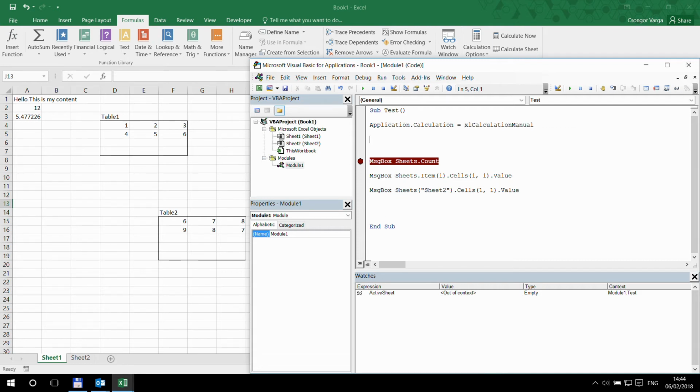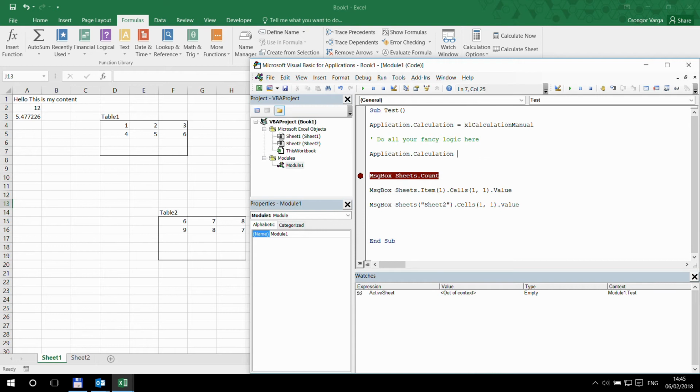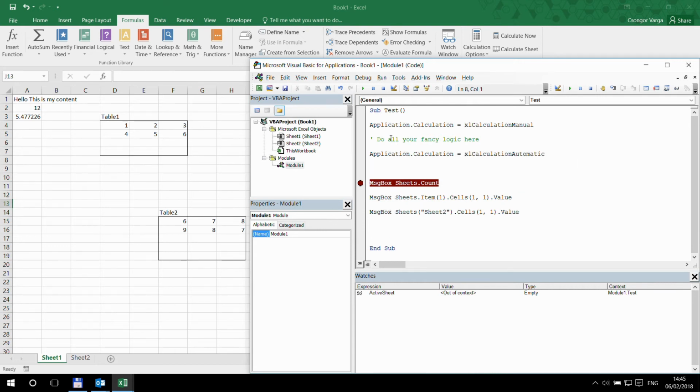So for example, you have a complicated code, well, not right now, but hopefully somewhat later, which does a lot of updates. In the beginning of the code, you issue Application.Calculation equals xlCalculationManual. That would disable all the automatic updates, and you do all your fancy logic here. Then at the end, once you are done with everything, you set Calculation back to automatic. And maybe what you can also do is Application.Calculate. So it turns back to automatic mode, and then it forces Excel to do the calculation.